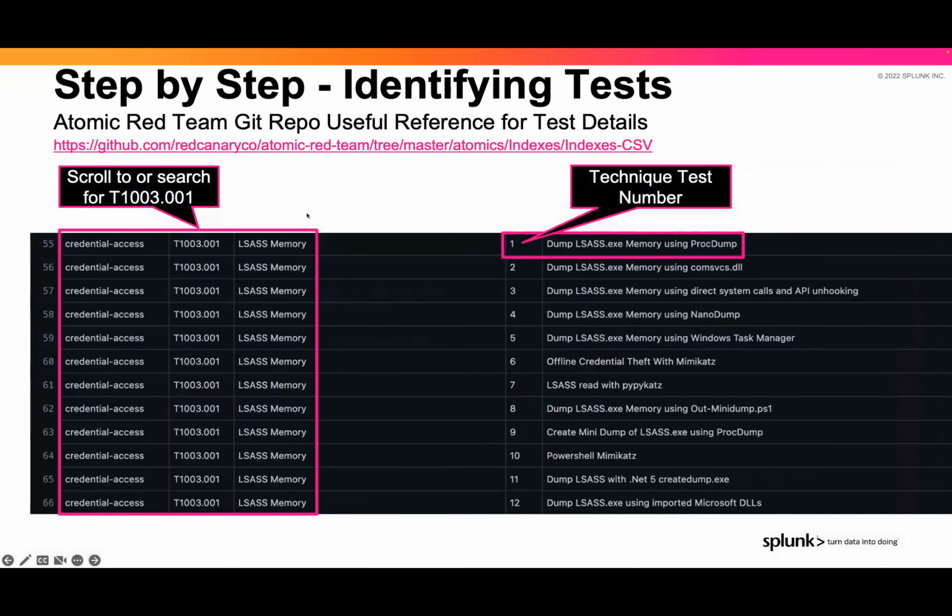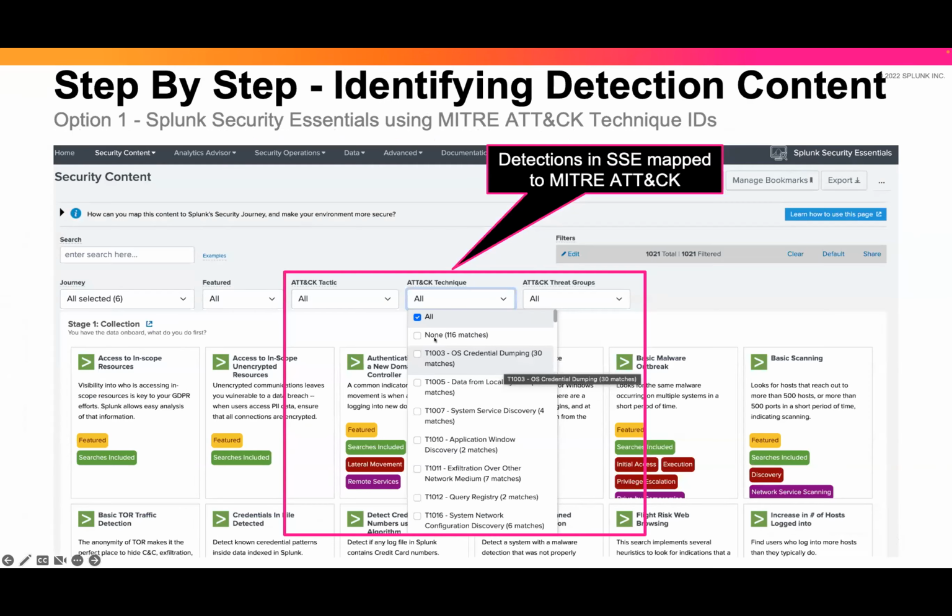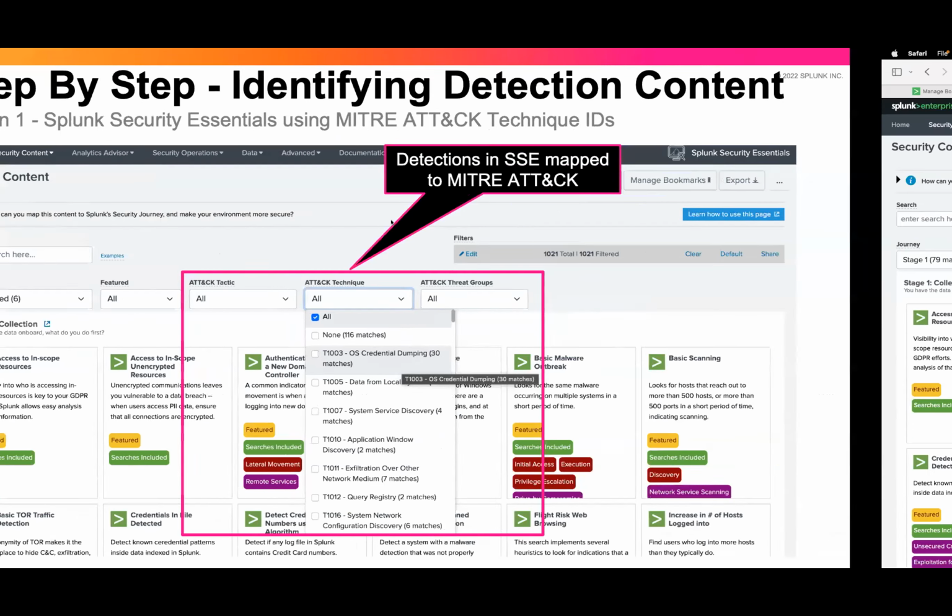So Atomic Red Team, I showed you that, right? It's actually full of very useful techniques and technique tests. There you go. Here, that's what I wanted to show you.